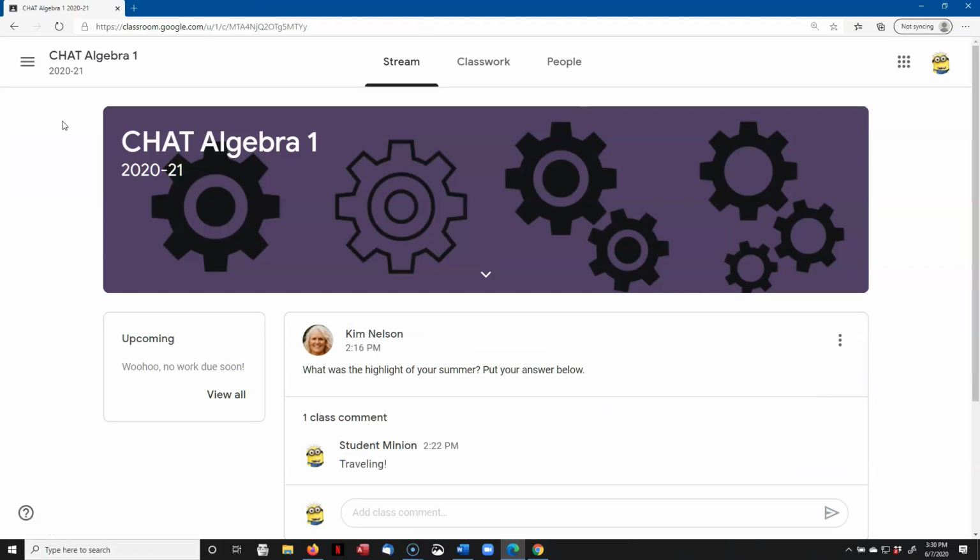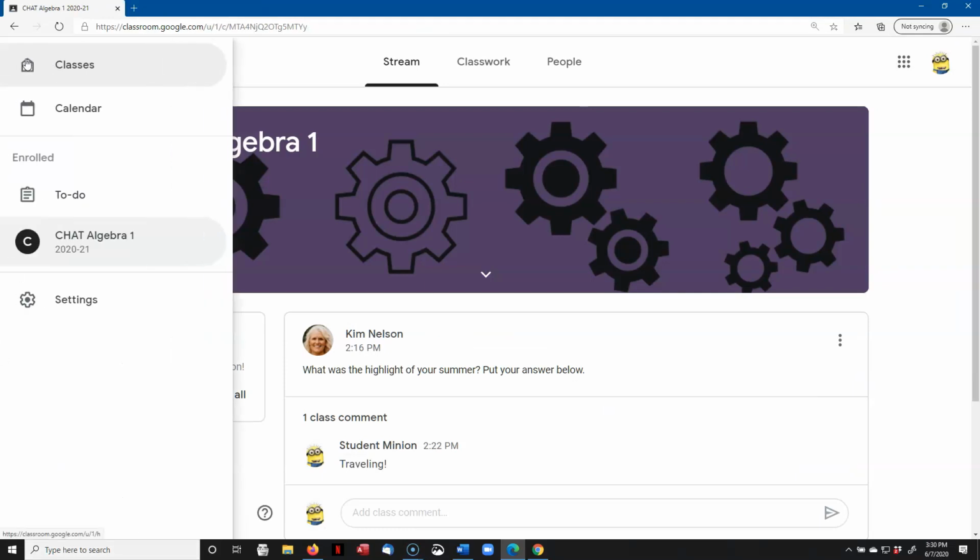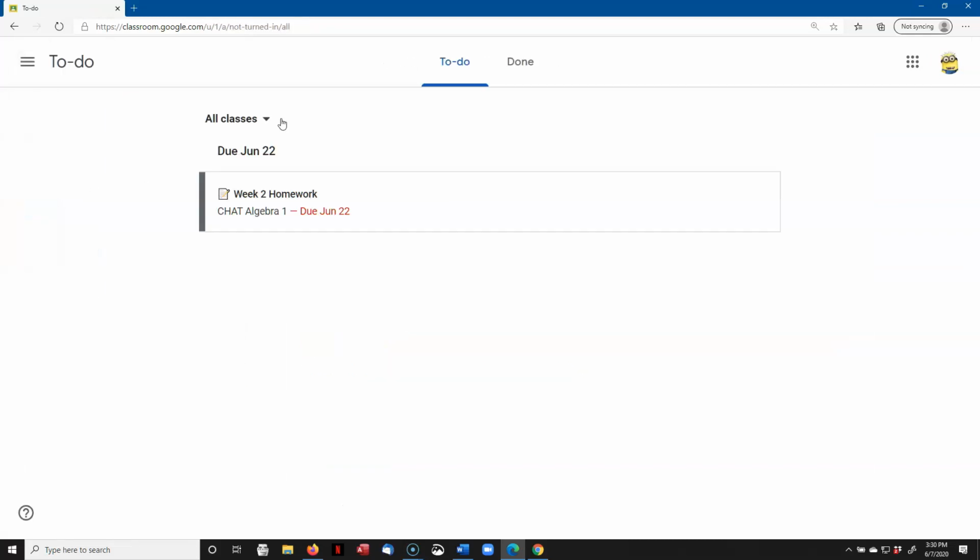A couple final comments. If you click up here and you have more than one class, they will show up in this list. But there's a couple things that I think are important for you to see here. I like the to-do list because it will show you anything that you haven't finished that has been assigned, and it will put all your classes in. You can just sort by classes. We only have one class right now, so that's kind of handy.